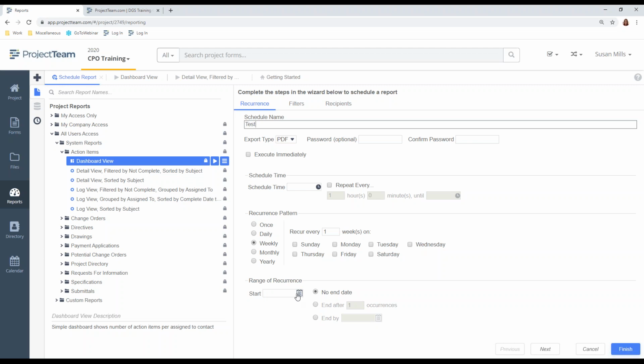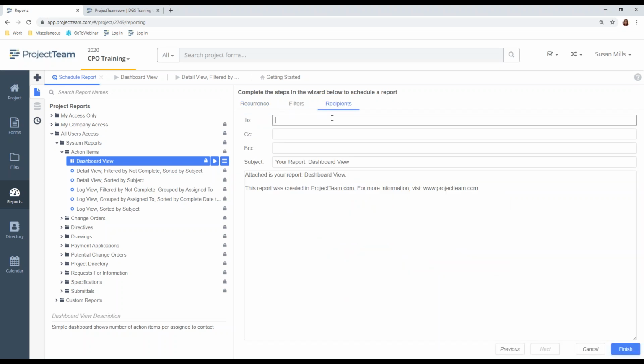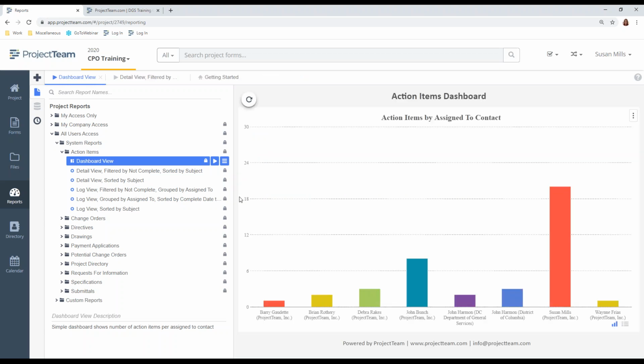Everything else, and you can say when you want it to start and if there's a range of recurrence. Once you get that set up, you can go to recipients, and it's going to say schedule immediately. You can come in here and put your email and then click finish. Then you'll receive that in a PDF or Excel, whatever format you selected. So that's a great way to stay on top of all the things that you're looking at.